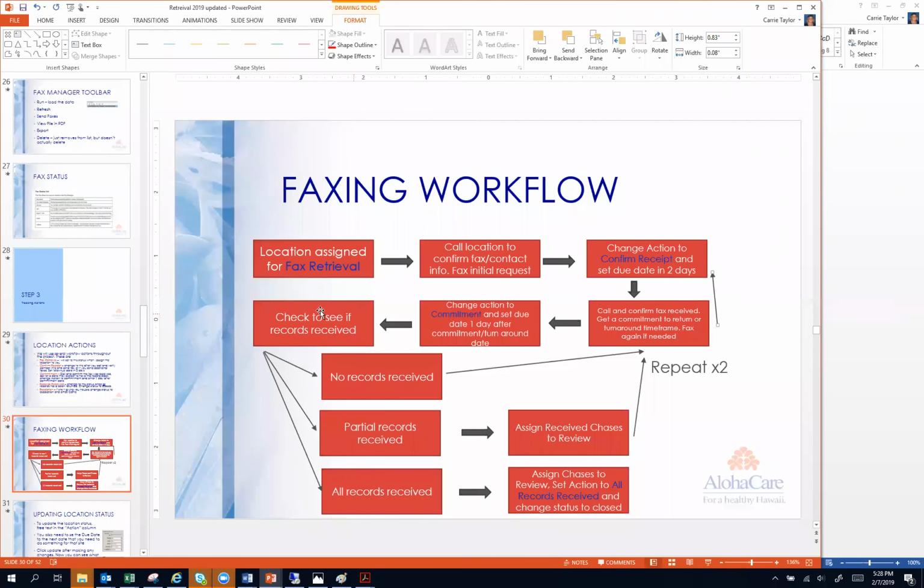Okay, so my commitment date comes, and I need to see if the records have come. I'm going to go over how to check for the records later, but we're just going to stick with the workflow because I'll get bad ADD. So if no records were received, we need to go back to this call and confirm and get a commitment date.